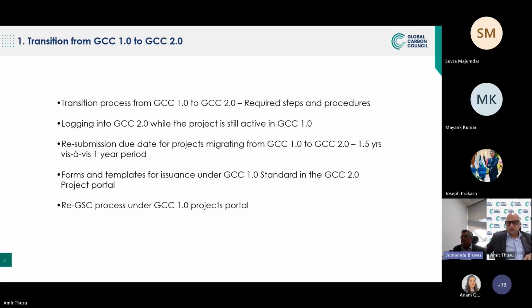Okay, the next set. There is one question and one comment in the box. It will be good to explain the advantages of migrating to 2.0. I think we have repeatedly said that the document transition plan gives you details of the advantages of migrating to 2.0.